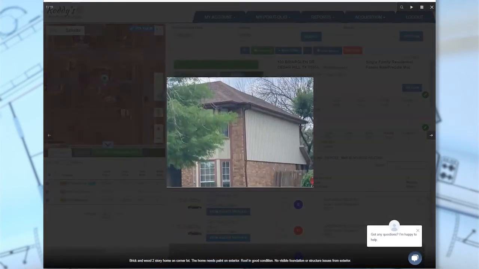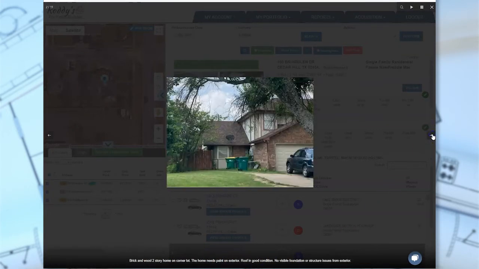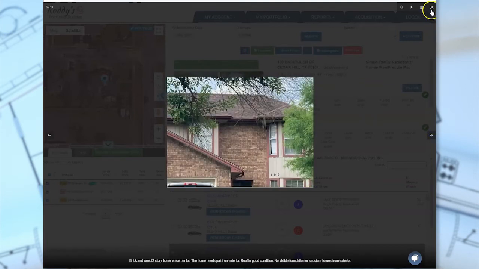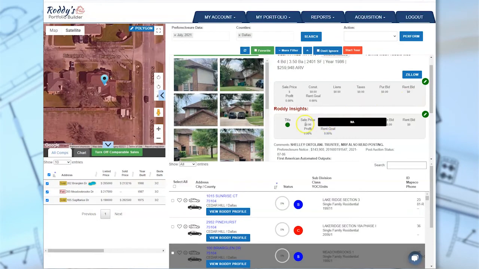and see the pictures. It says brick and wood 2-story home, corner lot, needs paint on exterior, roof in good condition, no visible foundation. You can click through, and they've got extra pictures of the house showing that it's occupied. And in the title it says purchase money first, deed of trust, going to sale, no liens found. So that's green light, means that's a safe title. We think you can go bid on this one right now.